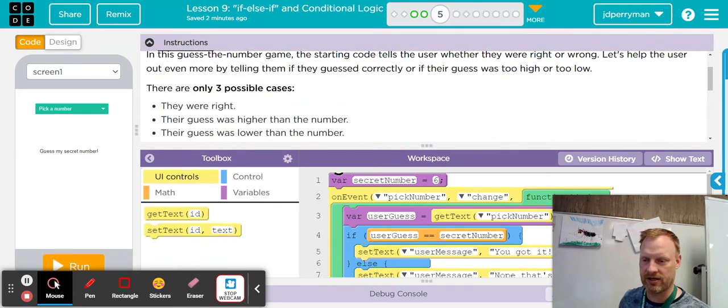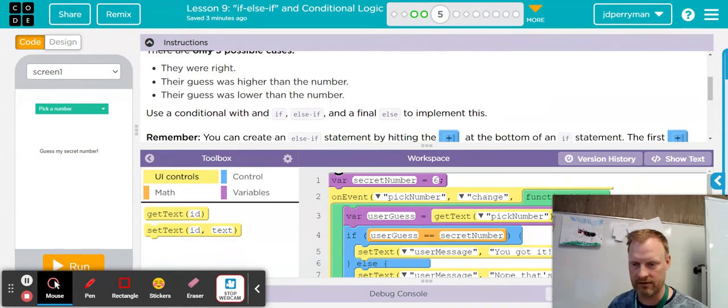There's only 3 possible cases. They were right, their guess was higher, their guess was lower. All right. So I'll use an equal to, I'll also use a greater than, and then a lower than, right? Or less than. Use a conditional with if, else if, and final else to implement this.